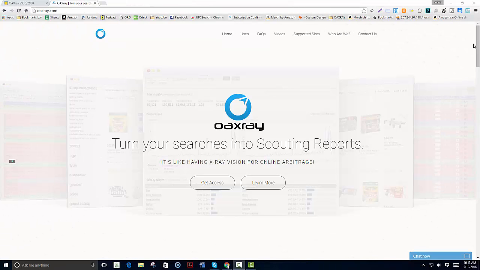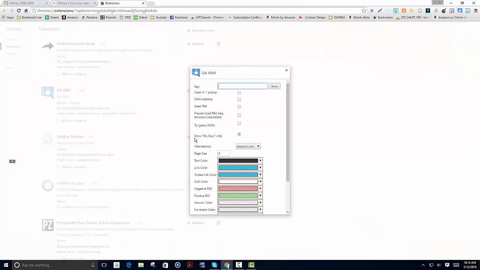Let's get started by setting up our OAXRAY settings correctly. I'm going to right click on the OAXRAY extension and then click on options. And then I'm going to go down to show my buys only. This is key in using large file sizes.